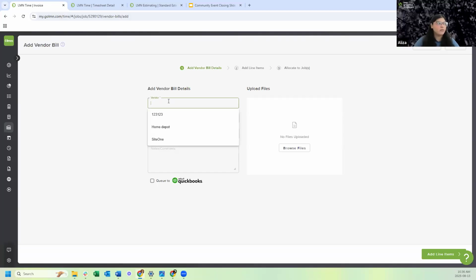So let's say I go in for this job, right? I go to Home Depot. I add in my bill reference number, my PO if I want, and the bill date. I can also queue my vendor bills to QuickBooks. So if you have someone in your company who's already supplying receipts in QuickBooks, you can transition that to LMN and then allocate those for specific jobs and then export it over to QuickBooks. All you have to do is click this button, Queue to QuickBooks. You can also upload the receipt. So if you want to upload the receipt copy as well and have a paper copy for your notes and for your documents, you can do that here as well.